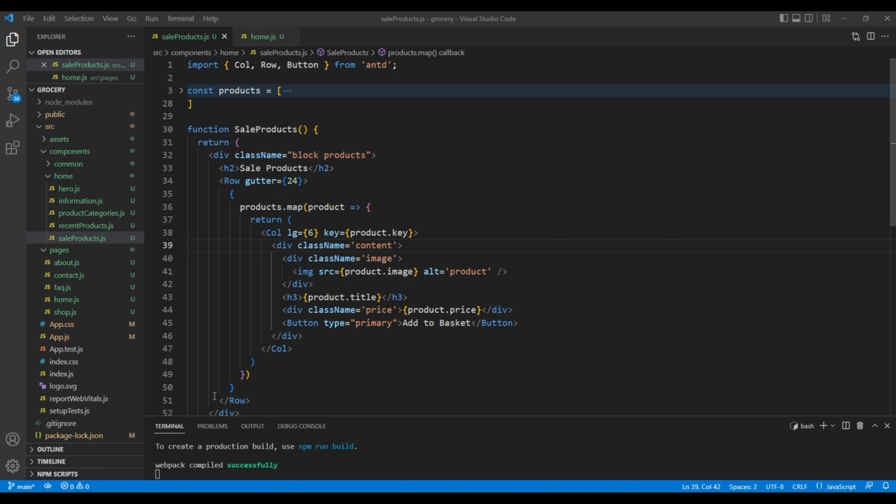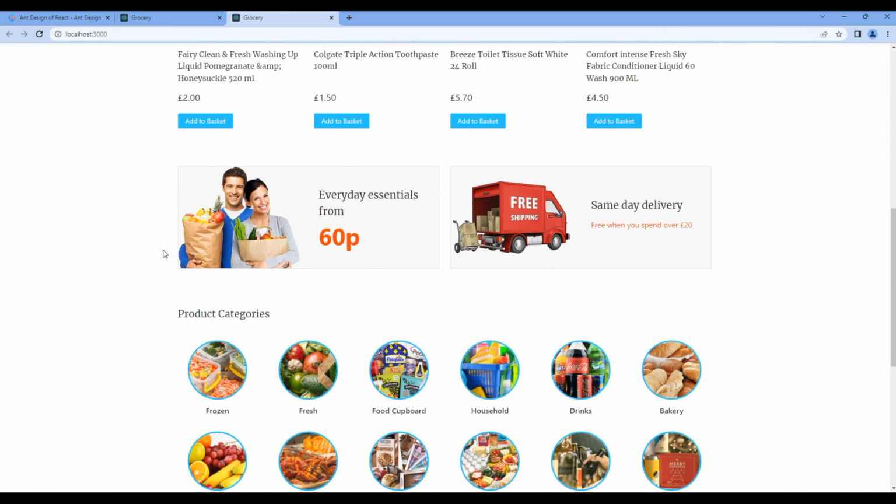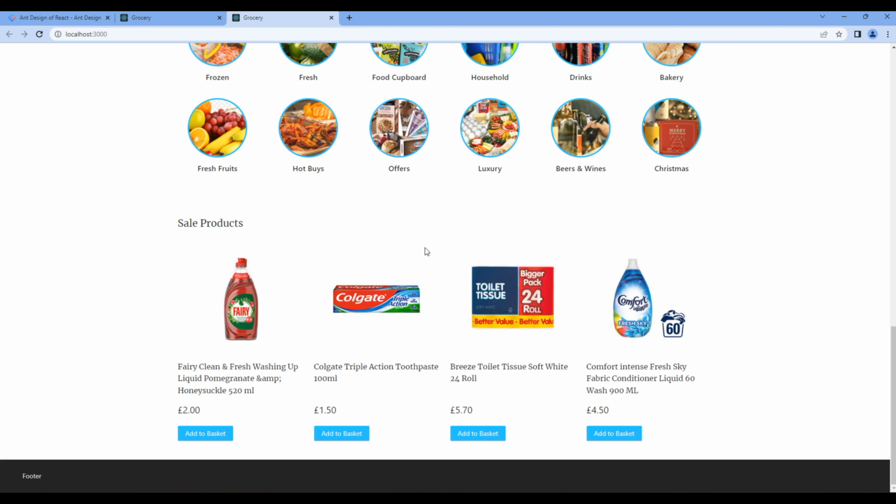Let's check the preview and we can see sale products over here. It means our component is working.